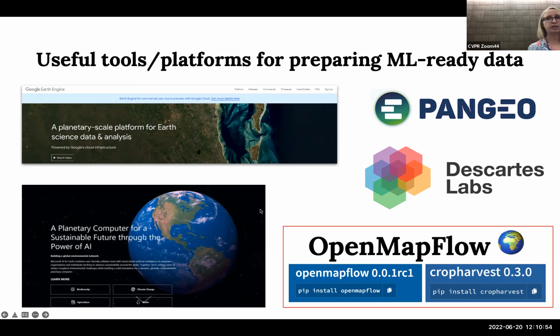So Microsoft Planetary Computer is pretty powerful. They've made a lot of updates to that in the last year or so. Descartes Labs is another platform, but I think it's a paid platform, but I've heard good things about it. I don't personally use it yet.